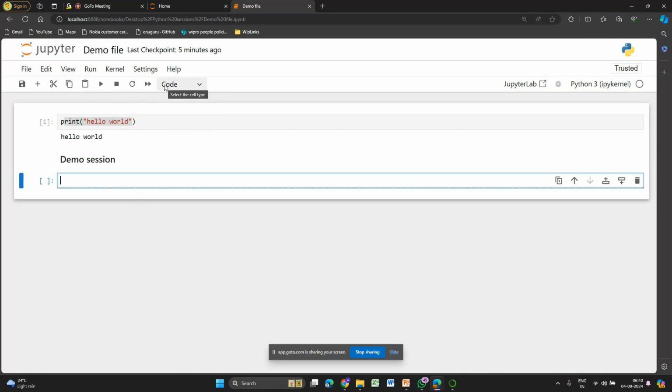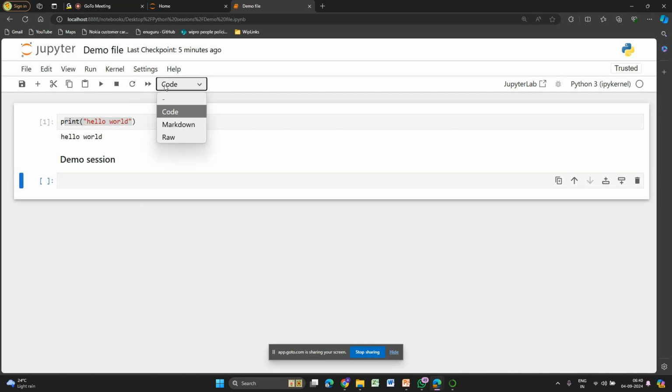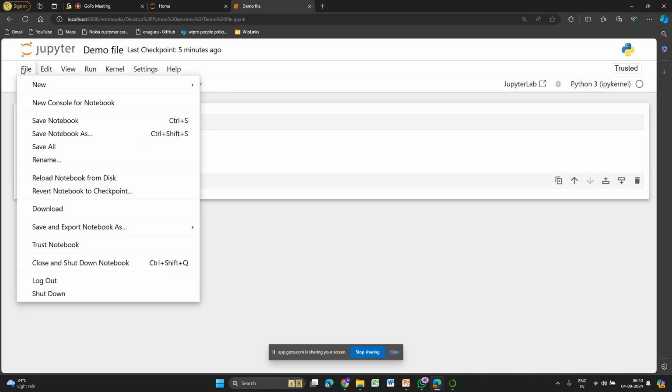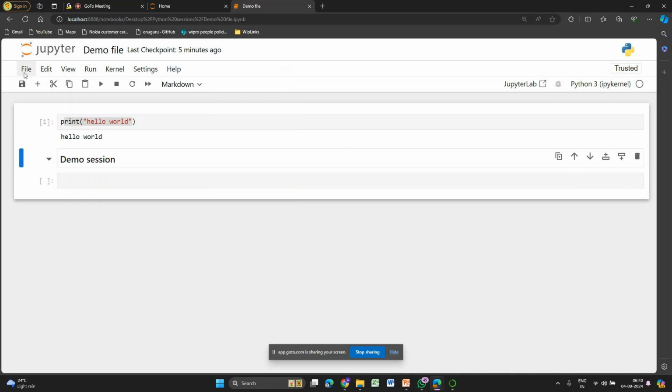So you can change frequently from code to markdown. Markdown is nothing but just text information or a comment about the particular code. It is not going to be your code exactly. So since it's not going to be part of your code, when you try to execute, this particular line will be skipped. And on top of these icons, you have a few options like file, edit, view, run, kernel, settings.